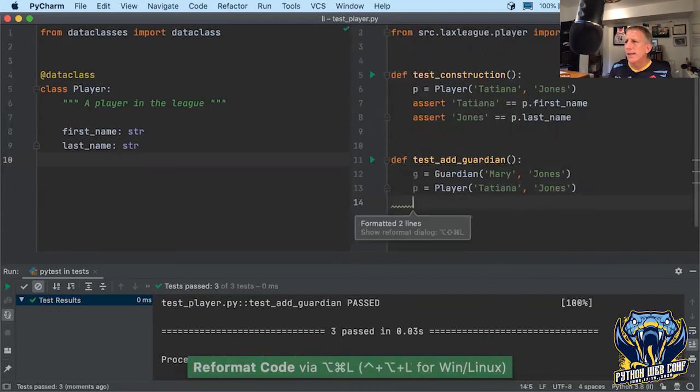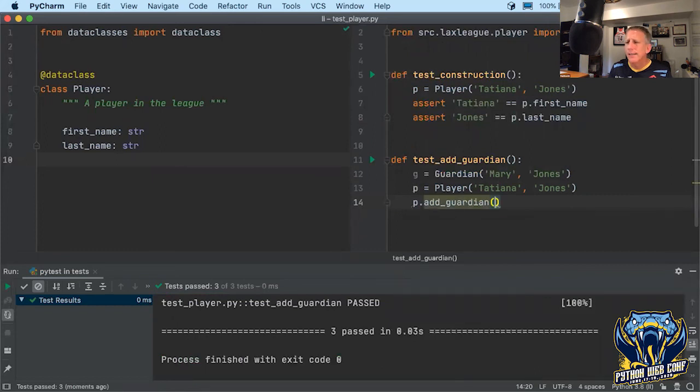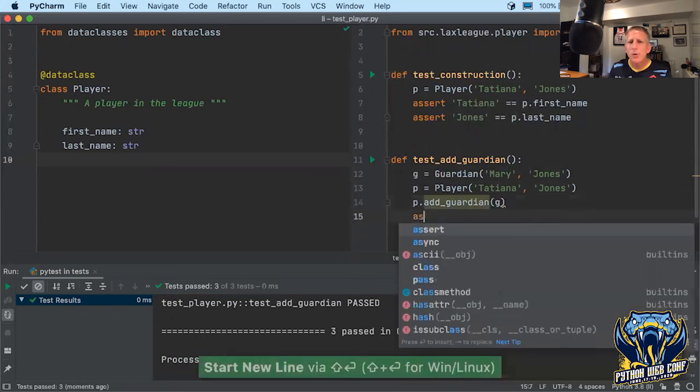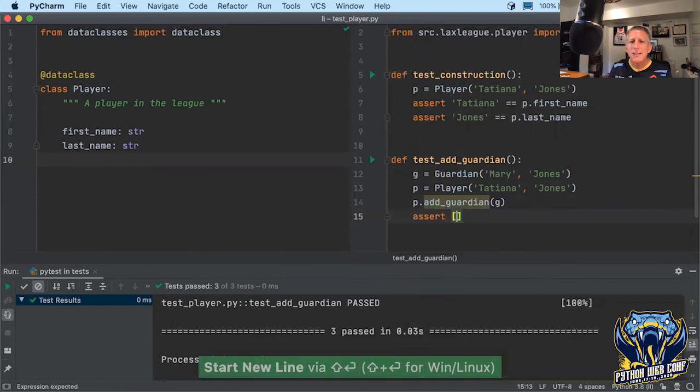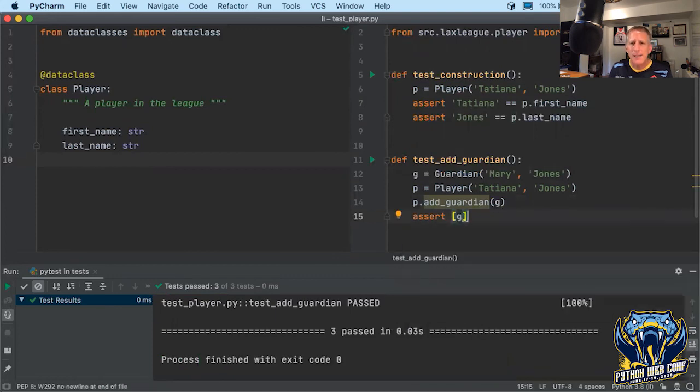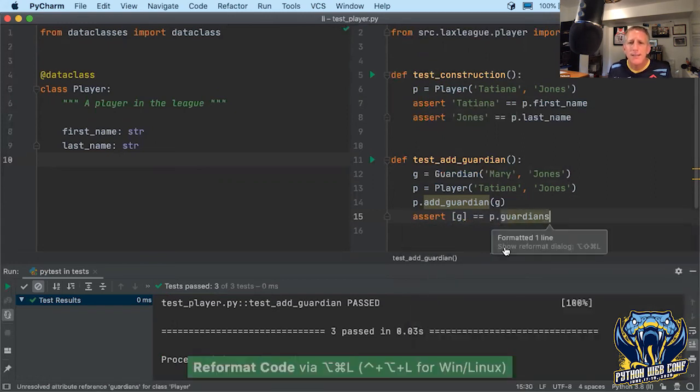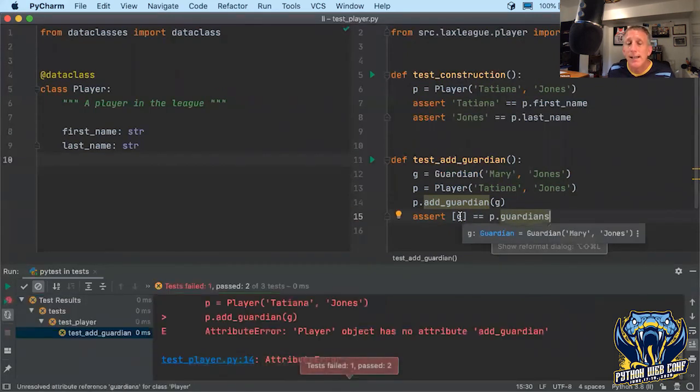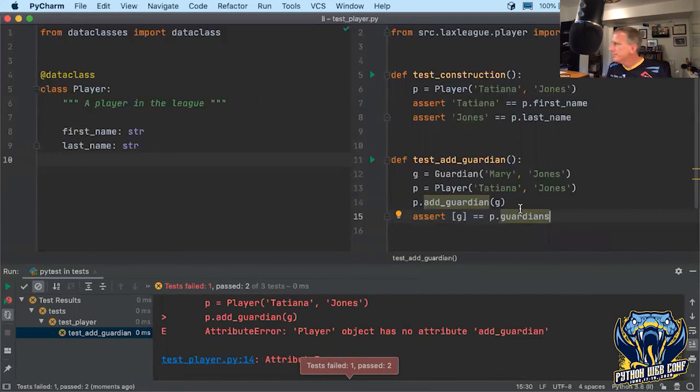I will say p.add under guardian, no autocomplete because it doesn't exist yet. I'm going to add that guardian. Then I'm going to assert that I expect to get a list of guardians back when I get p.guardians. When I access p.guardians, I'm getting a list, and it's only going to have one guardian in it right now, the one that I just added. Obviously, this all fails. So let's go implement this.